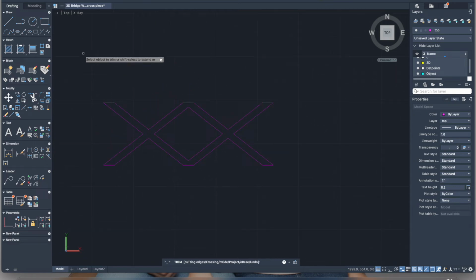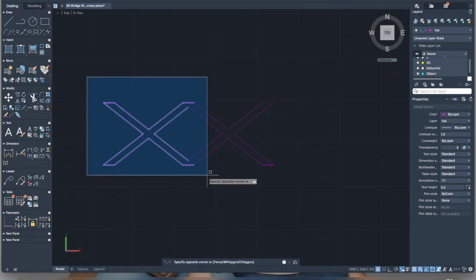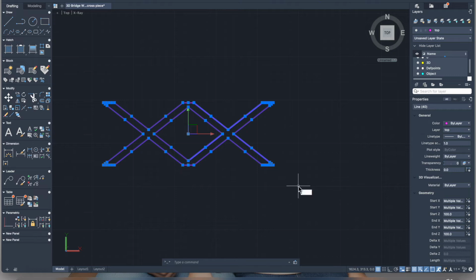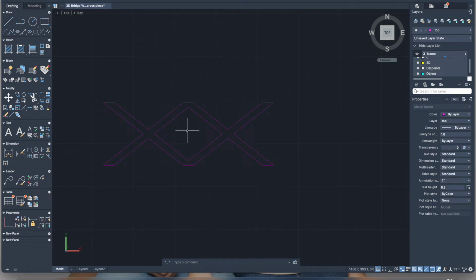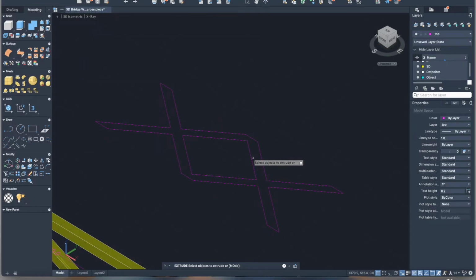Okay, now that we've done that, we are going to select everything and type join. So if there's any points that didn't connect correctly, that will eliminate that issue. Seeing this as separate lines, so I'm just going to select these and join them.